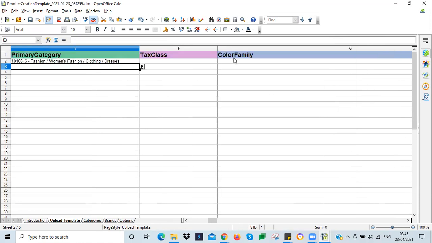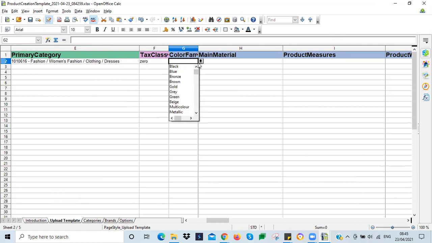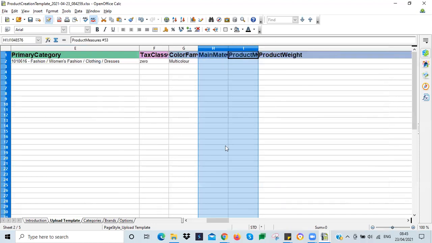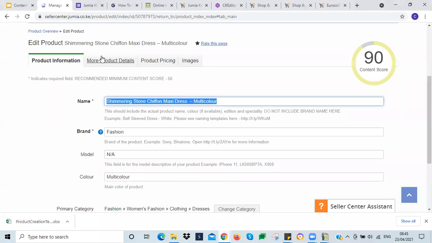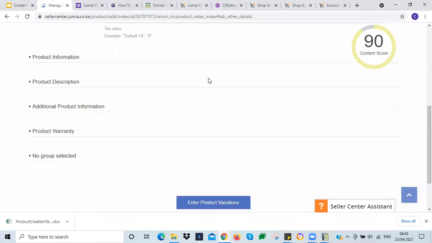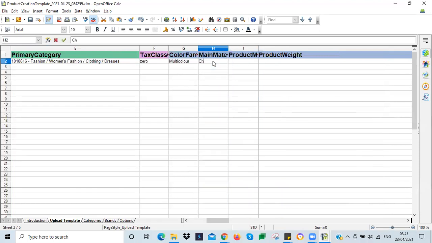Then you have the tax class. Review tax class. Adjusted until you see it, then copy it. Color family, multicolor. Main material. So we come here, main material, we used chiffon, weight 0.1. Product measure, this is in centimeters, so this is not applicable.